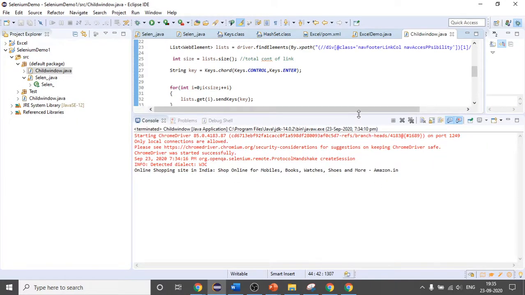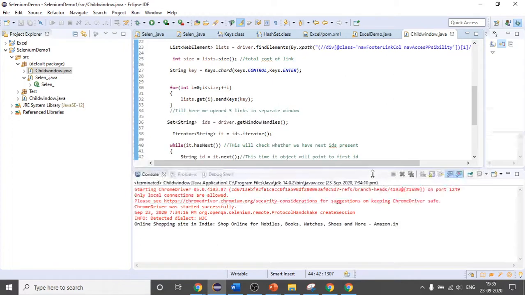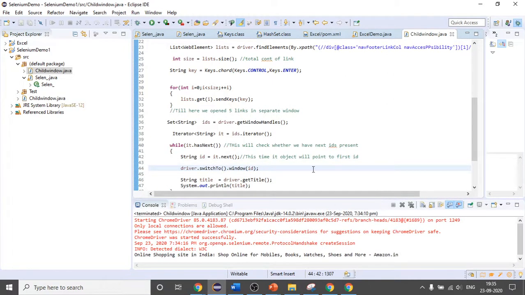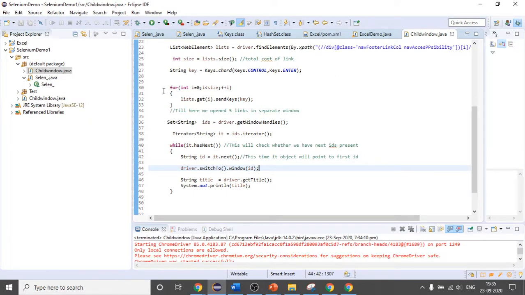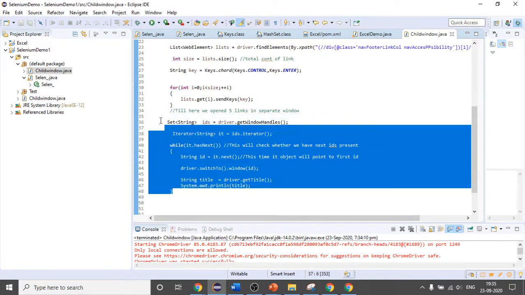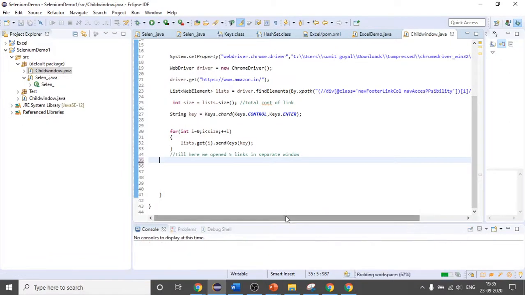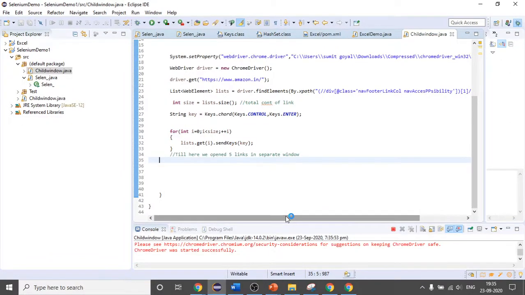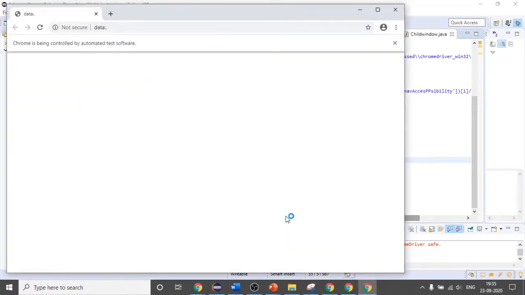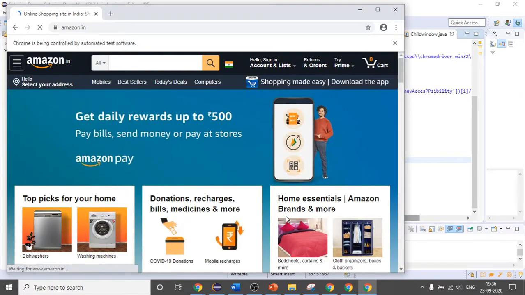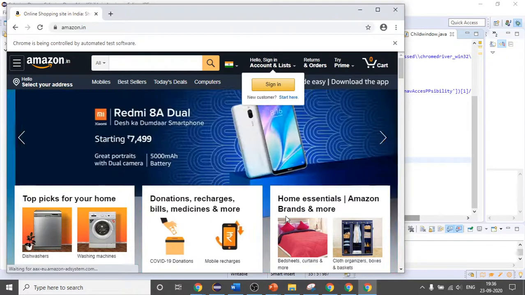Online shopping site in India. But we are not able to see that it is opening in a different tab. Let me do one thing. Let me cut all this code, then we will check whether it is opening in a separate window or not. So if I write like this, it should open in a separate window this time, according to me. It is not opening again.